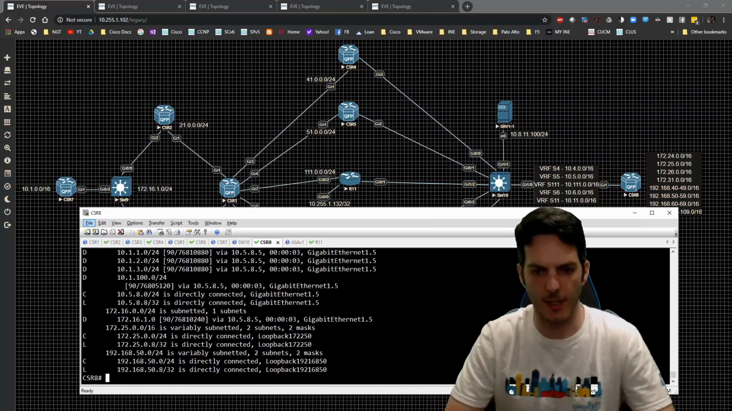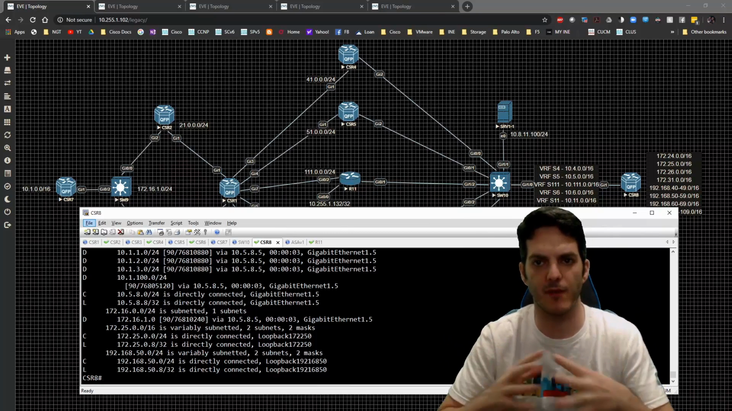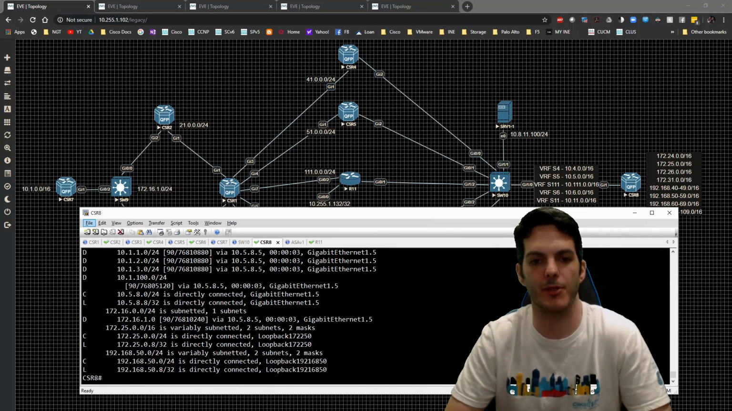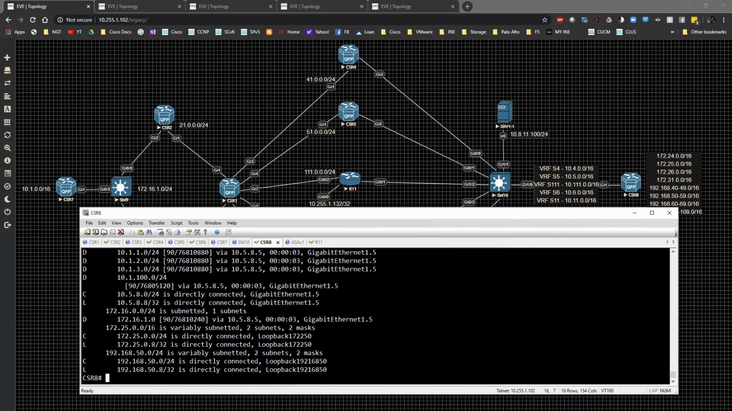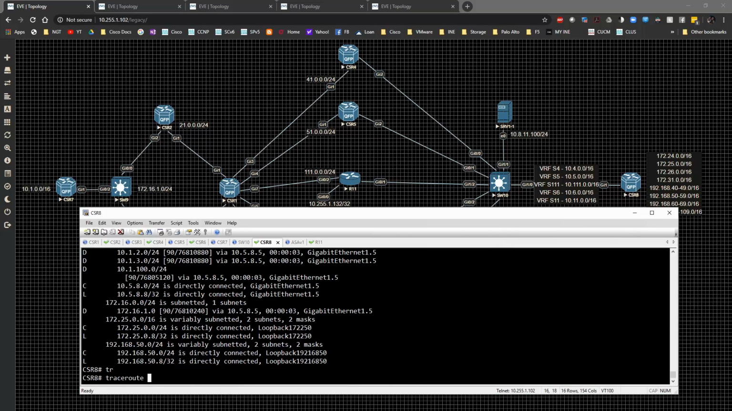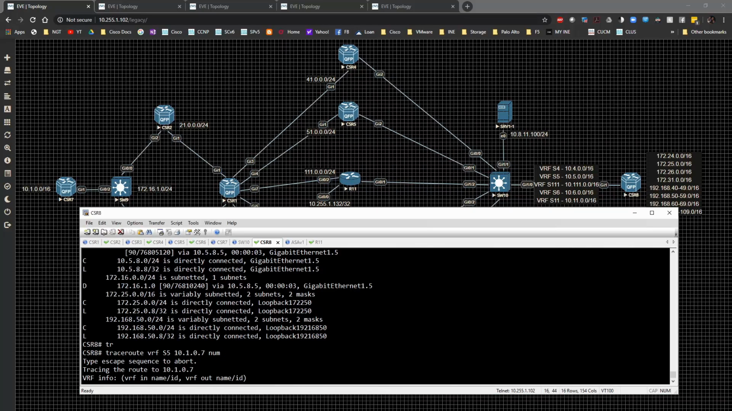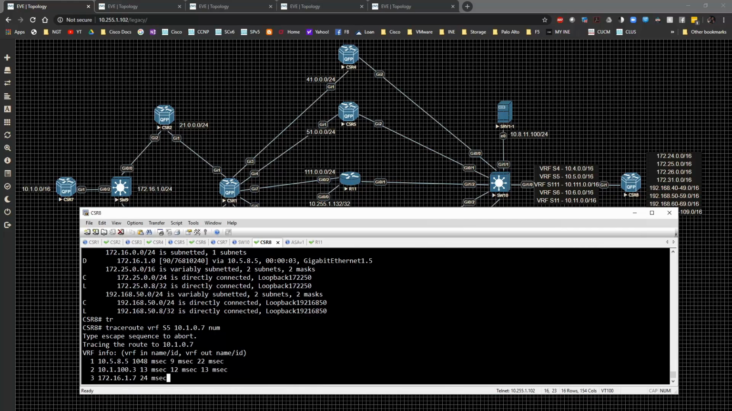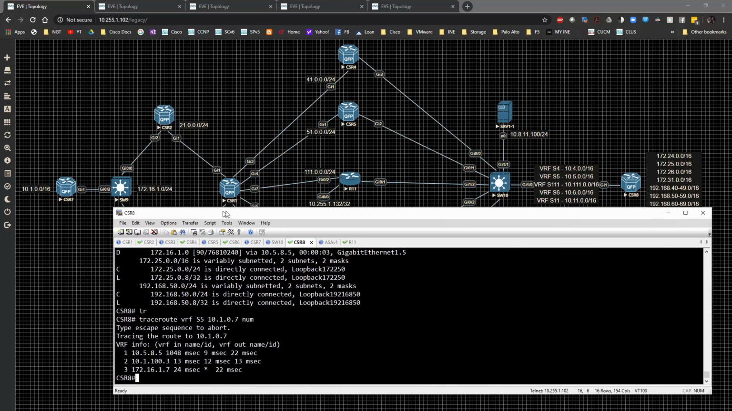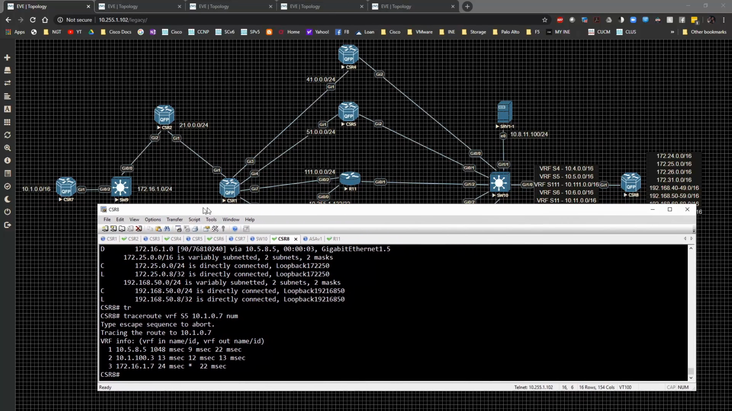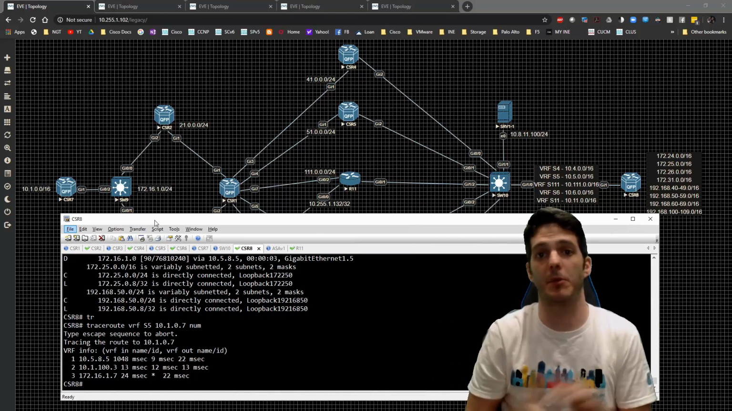So the point being is we should have reachability to a bunch of stuff. And that's really the key ticket here, is to make sure that we have all that operational. So now I'll be able to trace route inside of VRF S5 to 10.1.0.7 numerically. And I get there no problem. I hit CSR5, I jump across the 3, and then I hit CSR7. So we have DMVPN phase 1 with IKEv2.